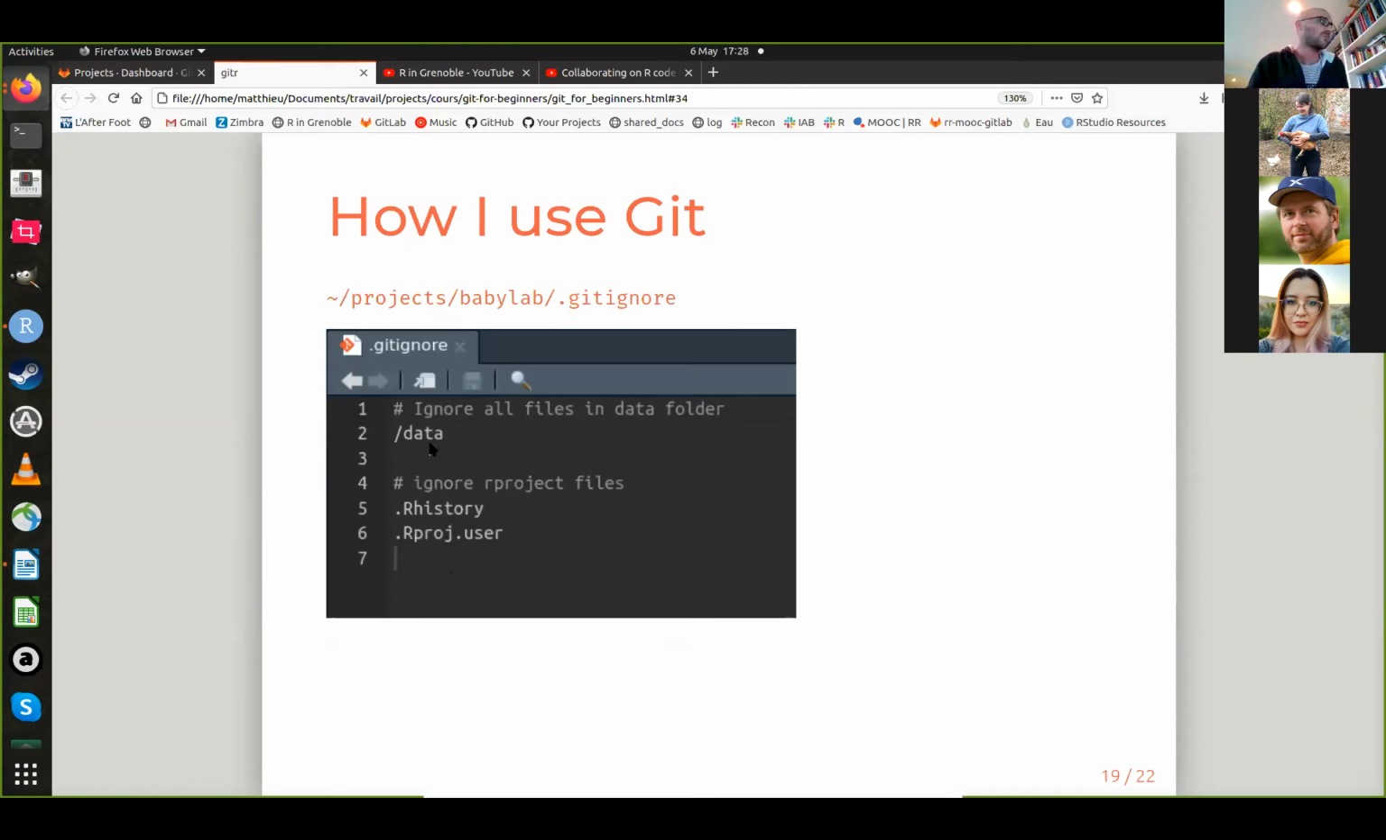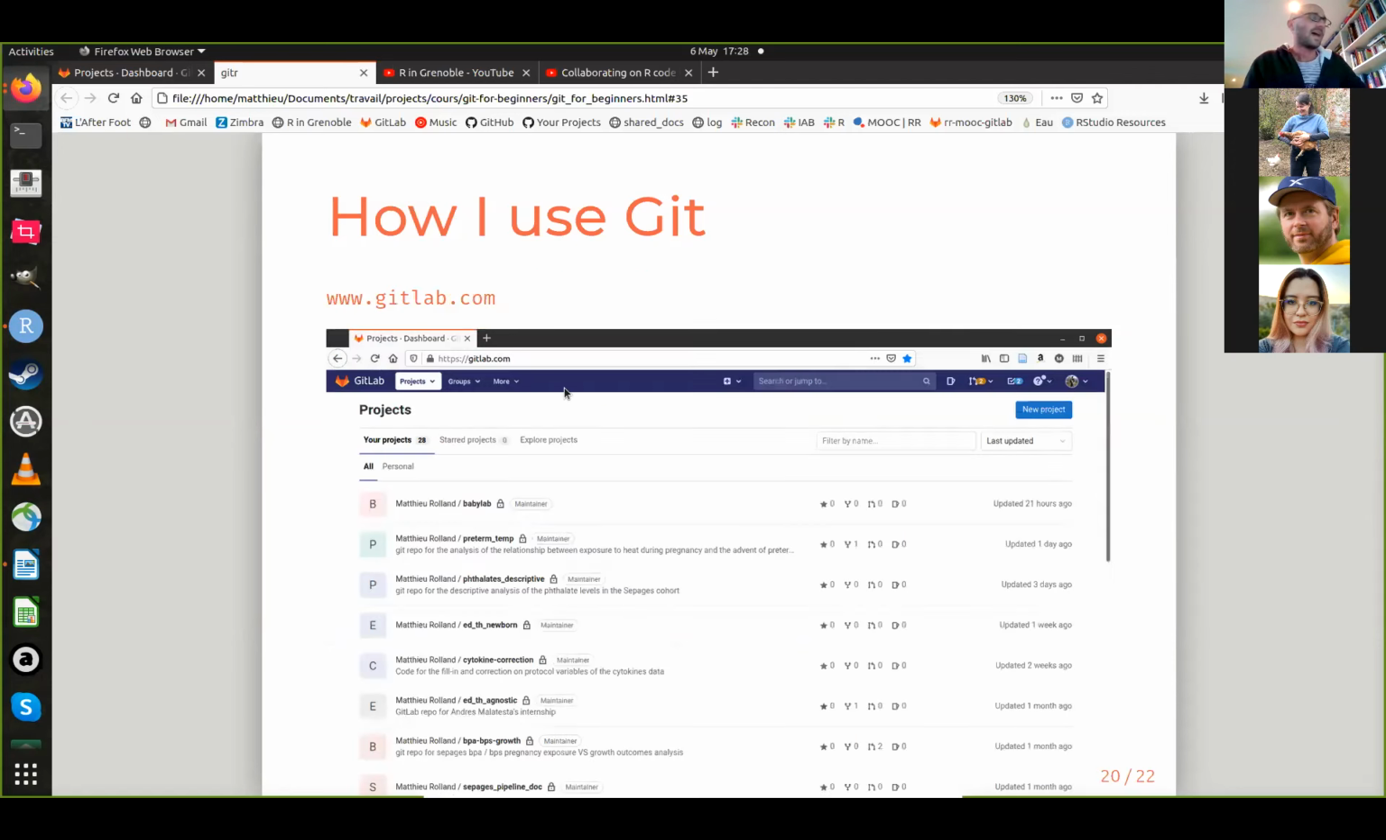It's a simple text file. I put the data there. You can put whatever. Most often you also do not synchronize heavy documents. And for each project I have the remote on my GitLab account.